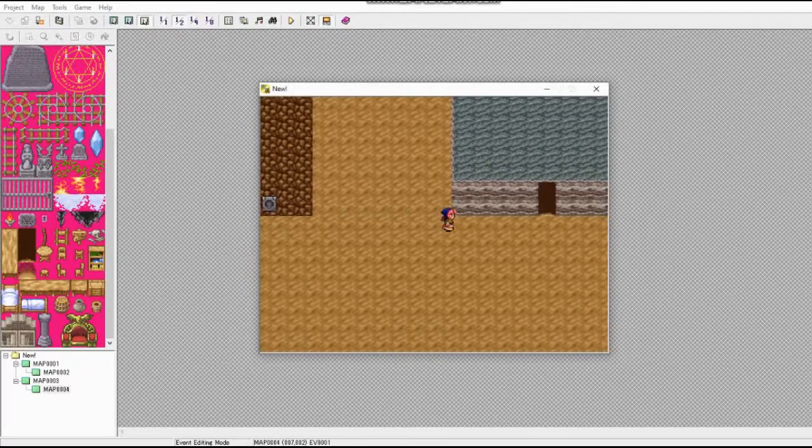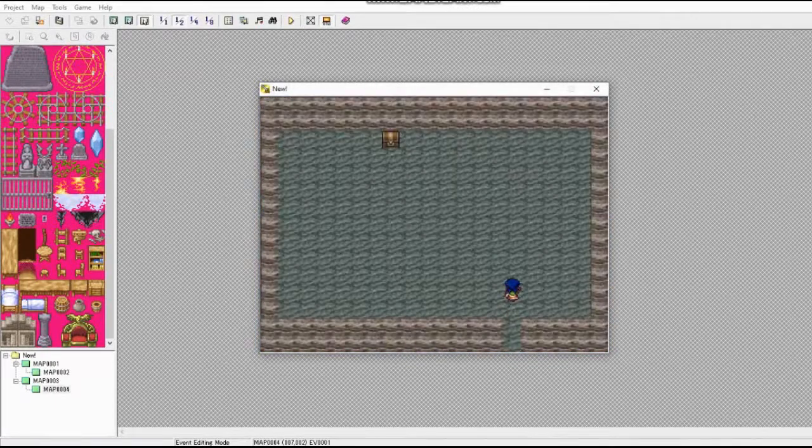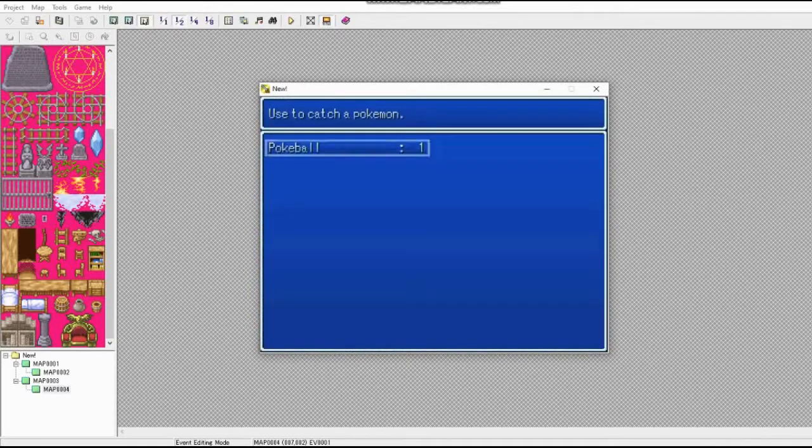Press the switch, go through the open door, open the chest, you got a Pokeball, check your items, there's a Pokeball.